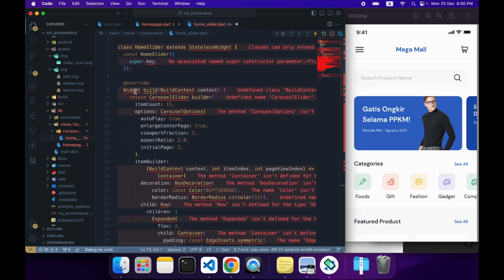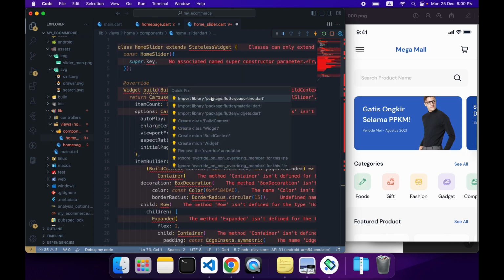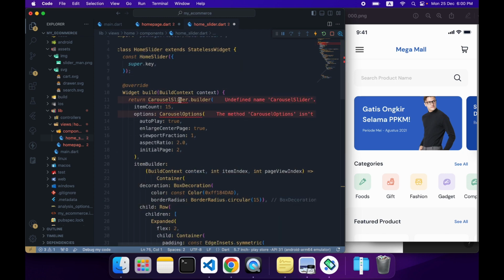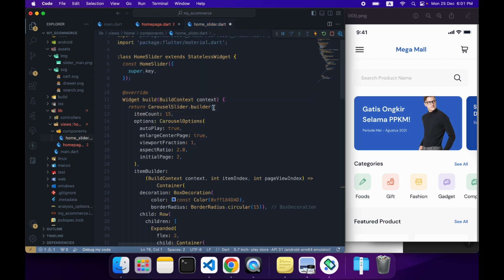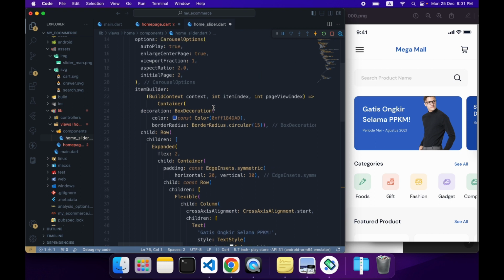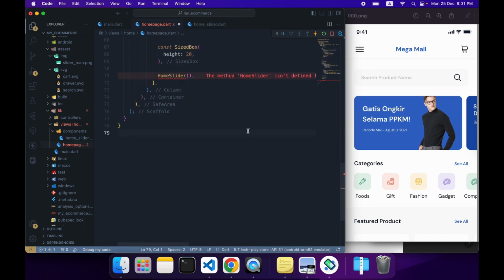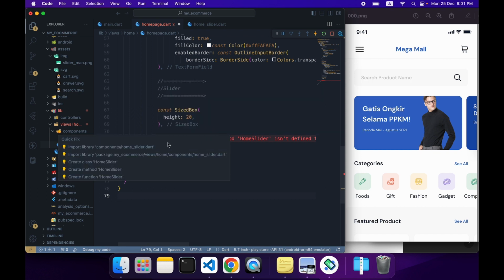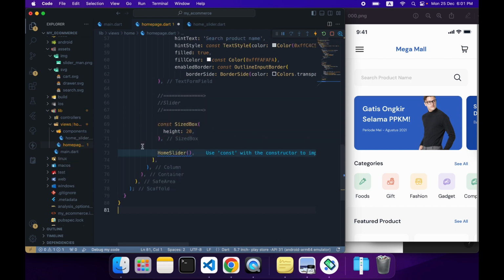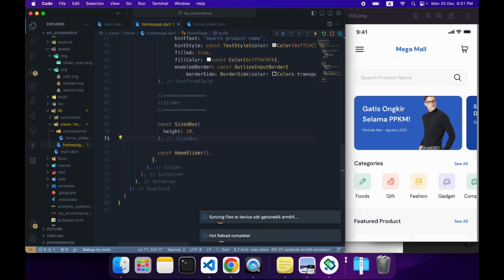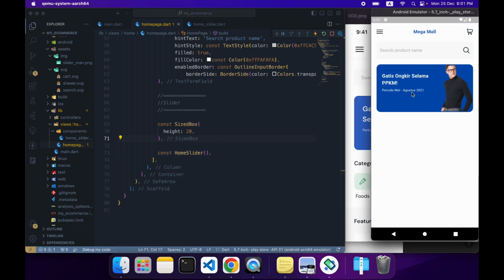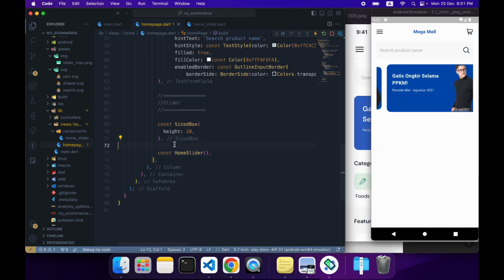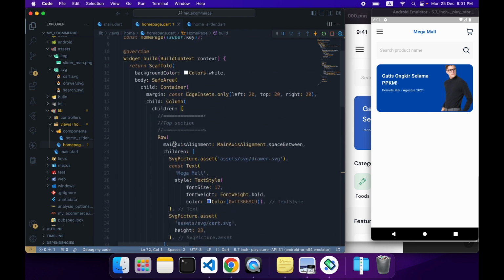We have to import the packages. Just hover over this and then click on quick fix and import the libraries. Hit save. And then in our homepage file, import the file that we have just created and hit save. And you have the same output. But right now, this file is much cleaner.